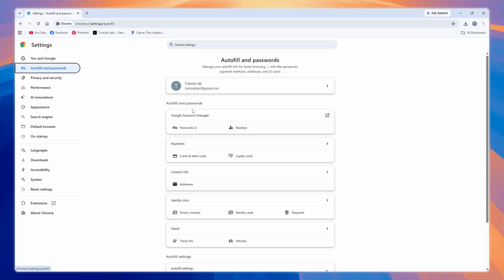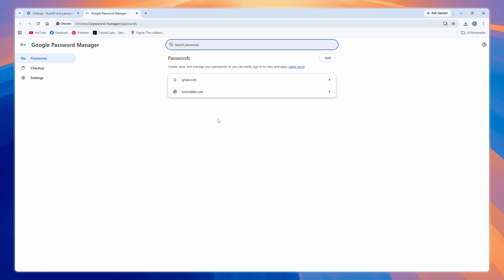Click on Google Password Manager. This is Chrome's built-in password management system that securely stores all your login credentials for different websites and allows you to access them across your devices when you're signed in.